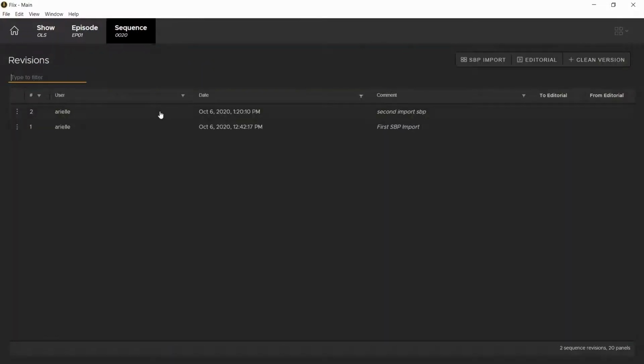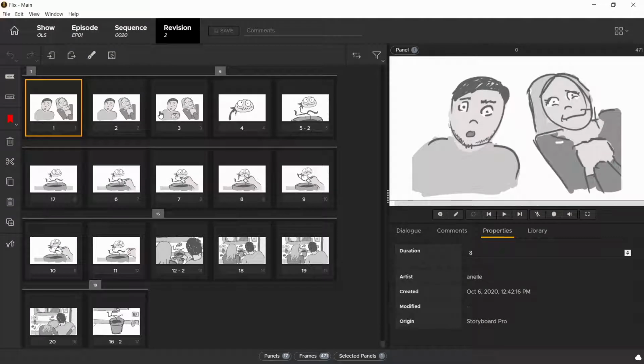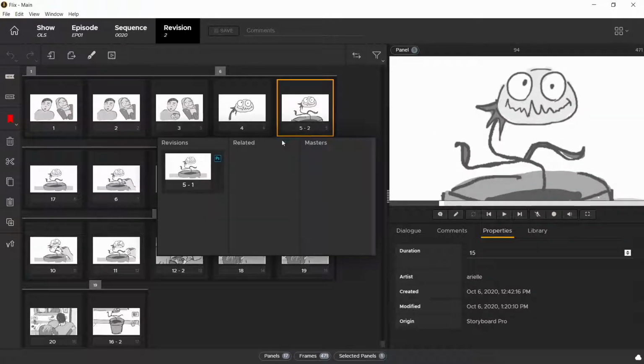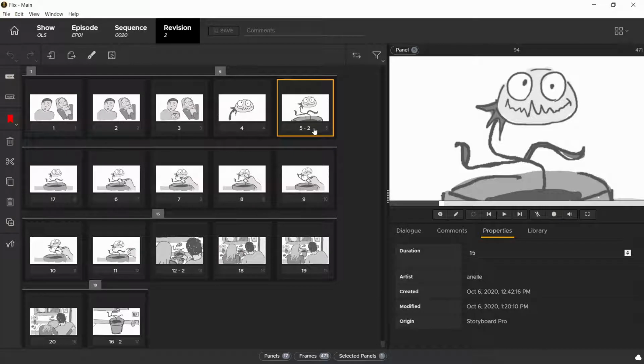Once done, go into this revision and we can now see that the timing for the first panel has changed. These kinds of changes don't impact the image itself. The image is identical, so a new iteration of this panel will not be created. Flix will only iterate on a panel if it sees a change with the image or the framing. In this case, we have an iteration for this panel and can find the previous version by selecting the bar at the bottom. So at all times, we can see the history of a panel and go back to a previous iteration.